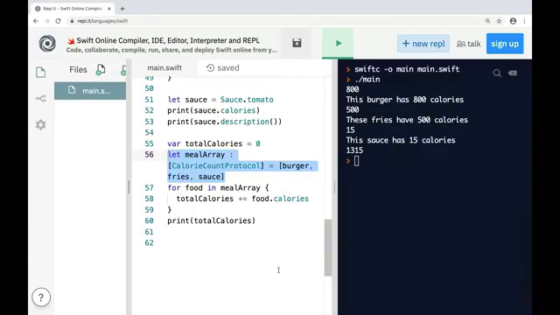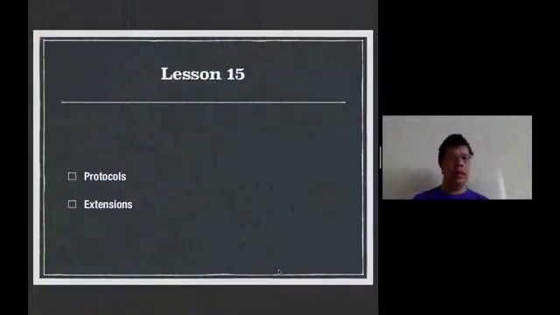So, this is the end of the lesson. As you can see, protocols and extensions can be very handy.